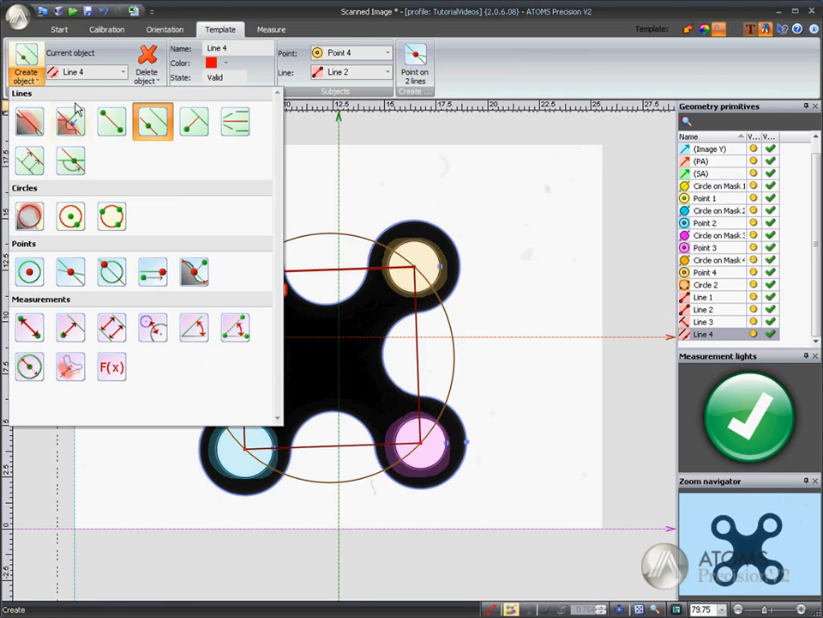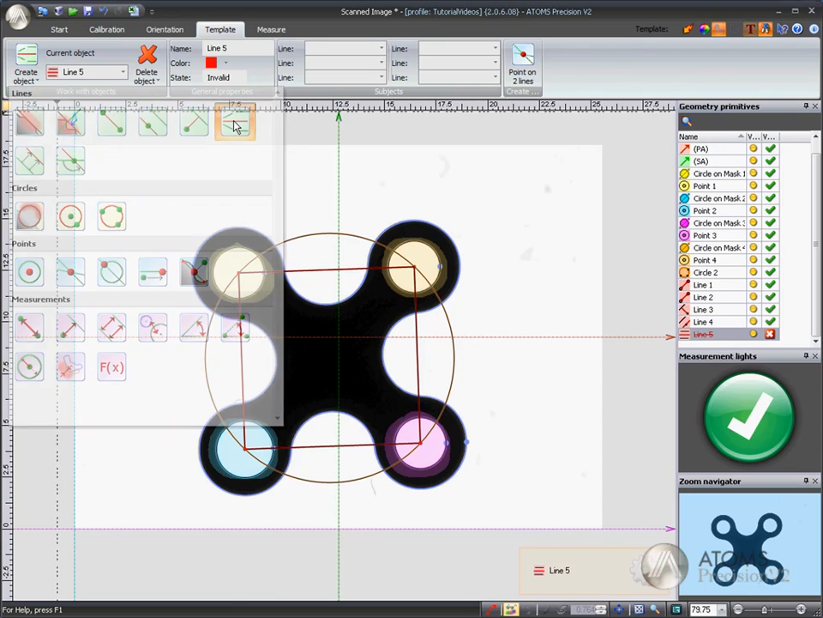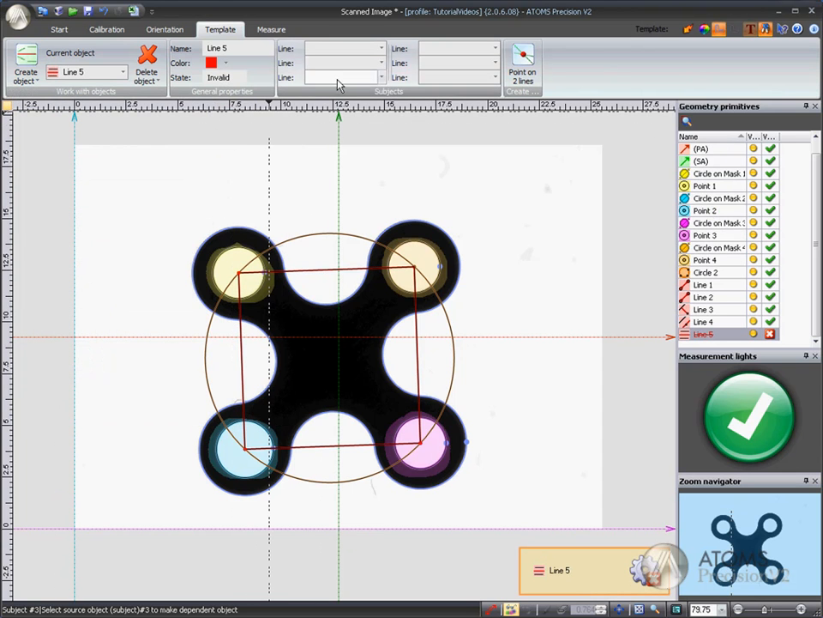To create a midline parallel to 2 lines, select the New Line Parallel to a Line command from the Create Object drop-down list, and select Line 1 and Line 3 in Subject panel.